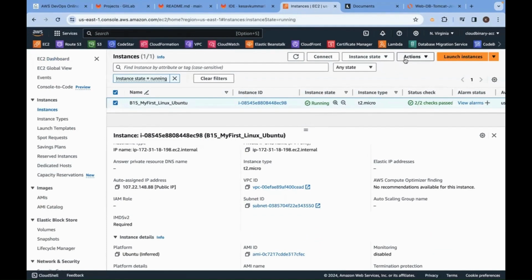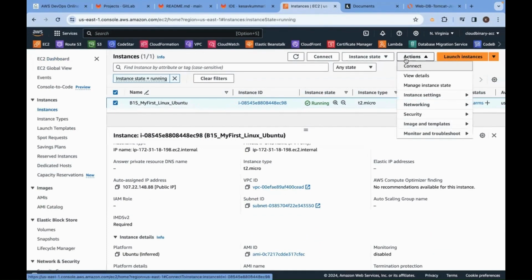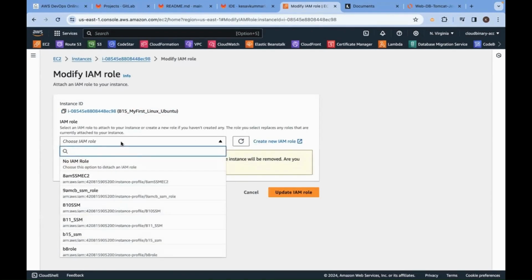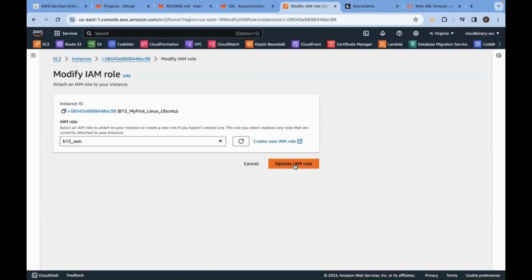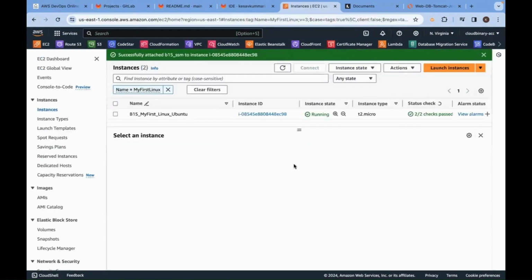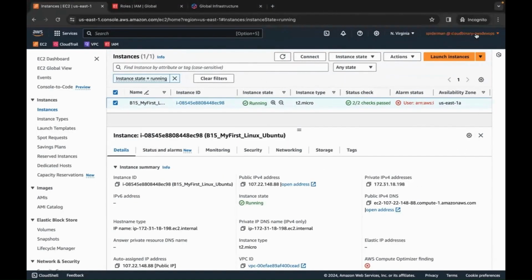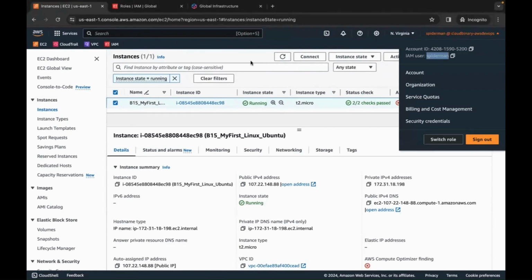As a root user, I logged into the EC2 dashboard. I selected the instance. I'm going to security. I'm clicking on modify IAM role. Here you need to select the role. Here is the role. Update IAM role. After doing this, go back to the IAM user. Now I'm the IAM user. My name is Spider-Man.